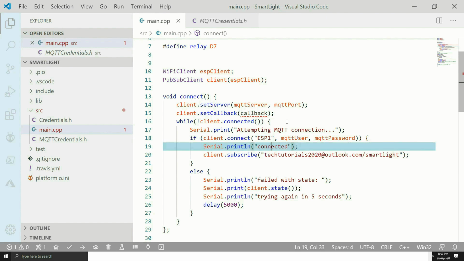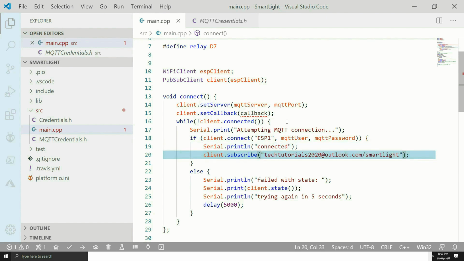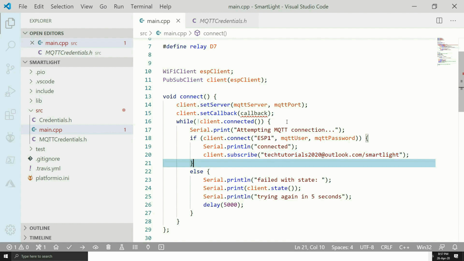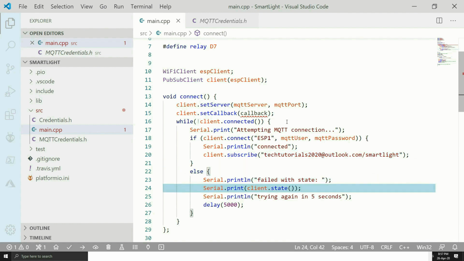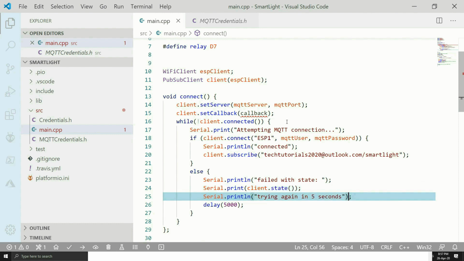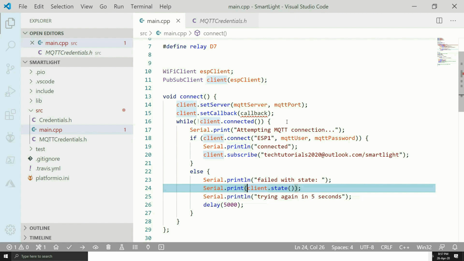Now, as soon as the connection is created, we get subscribed to the topic that we created on the broker. Else, we are saying, hey, connection with the MQTT is not made, so keep trying after every 5 seconds. And we are printing the state as well. Okay, so it's just the else statement where we are trying to connect to the MQTT in case the if condition is not executed successfully.